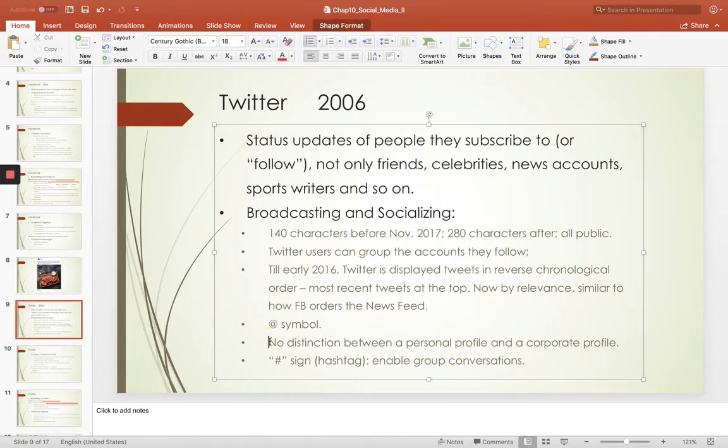By contrast to Facebook, on Twitter there is no distinction between a personal profile and a corporate profile. So from this perspective, I would say that for a personal profile, personal page, personal account, the usage is basically limited, right? And the hashtag sign was first introduced by Twitter. On Twitter, people use the hashtag sign to enable group conversations. Like people use hashtag COVID-19 to talk about anything about the virus, about the patient, about the PPE, right?